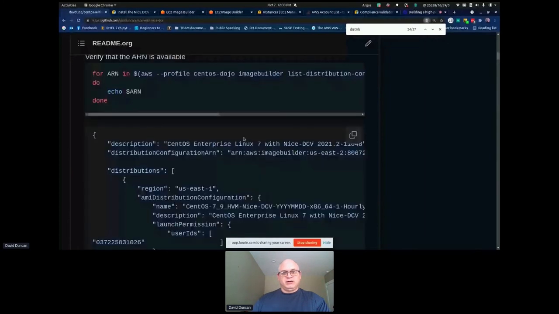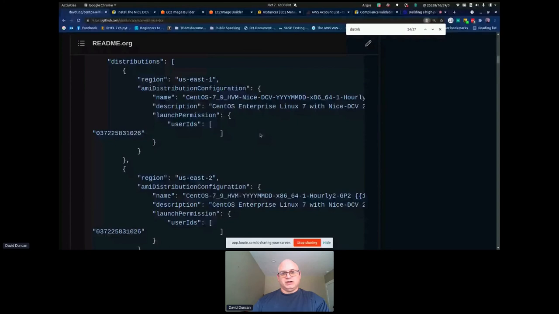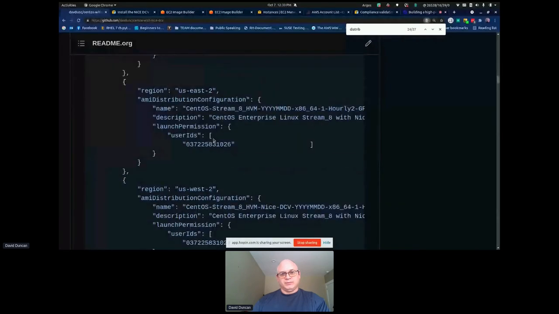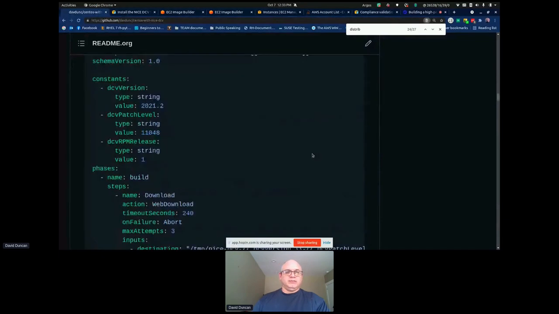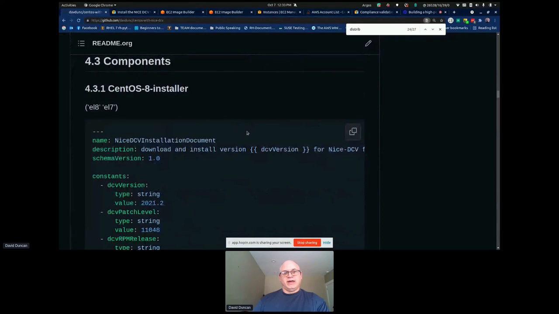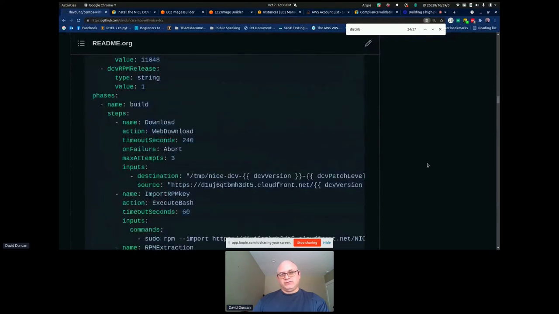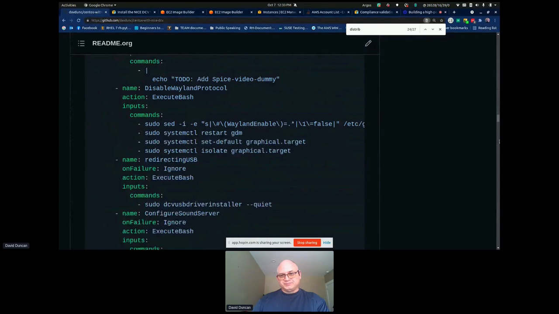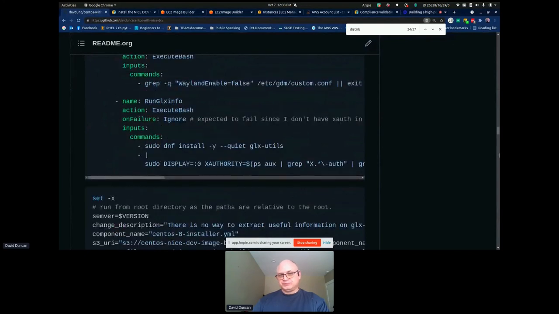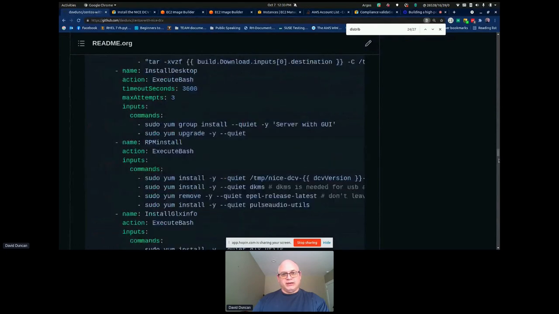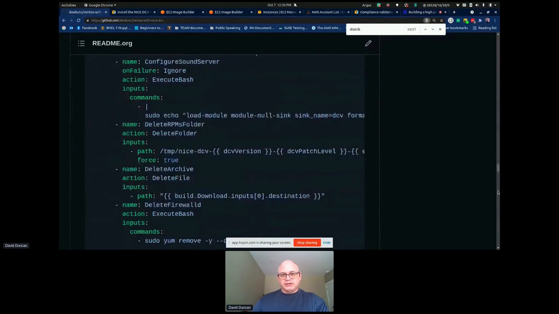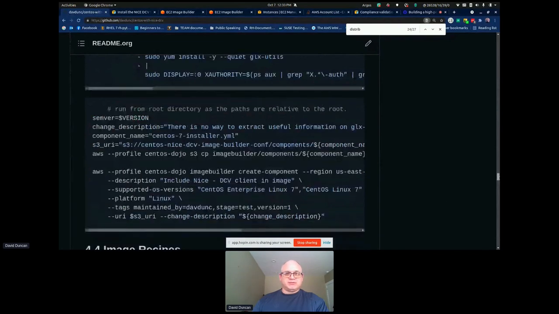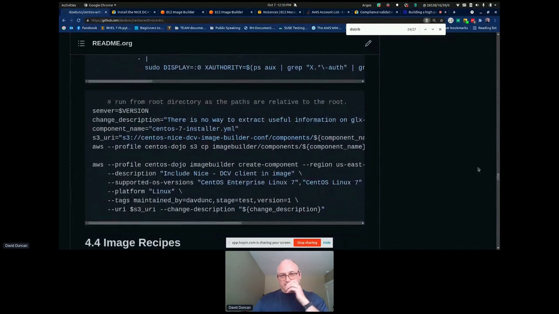So the distribution settings are here. You can see how the profiles work, how this works for CentOS 7, and then how it works for 8. Not much difference in the distribution setting. The installer itself, the component, is obviously different for 7 and 8 because one is set up for Wayland, the other is not. And the recipes are here. This just makes it easy to manipulate a lot of this outside of the standard process.